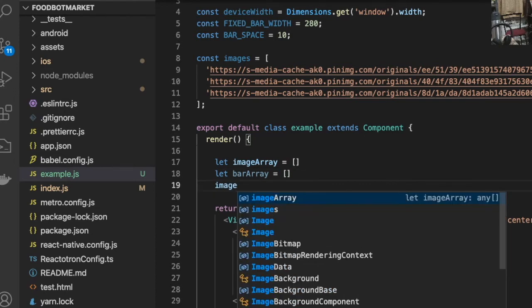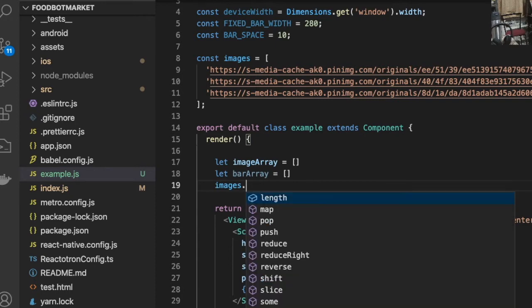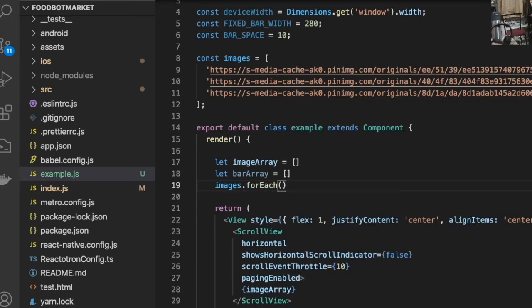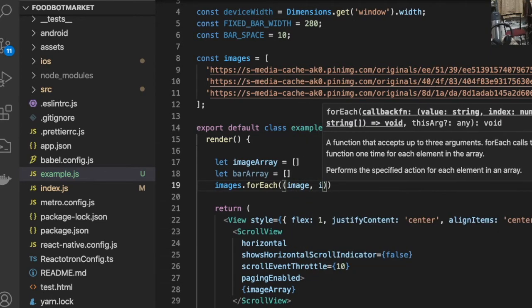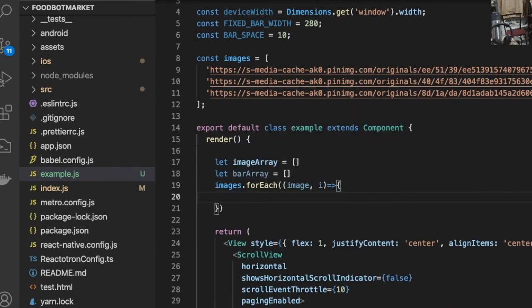So we have the images and a forEach. Basically we are iterating over the data which is inside this images array. We will get the item and the index. Let's say item is just an image and index is just i. I'll console this also, but as of now I'm not going to console it. This is my const this image.